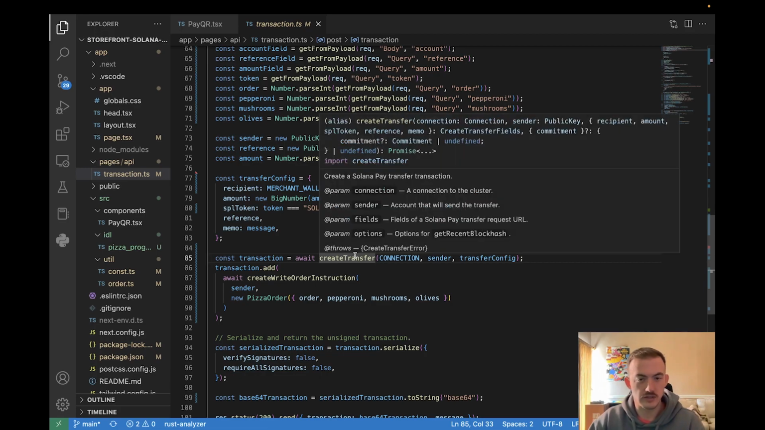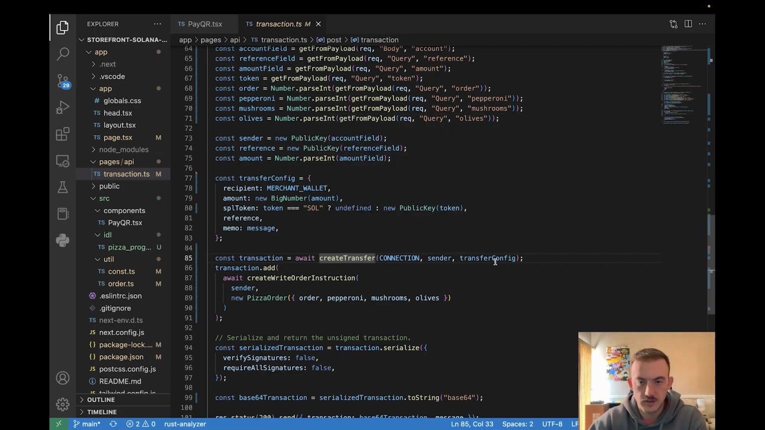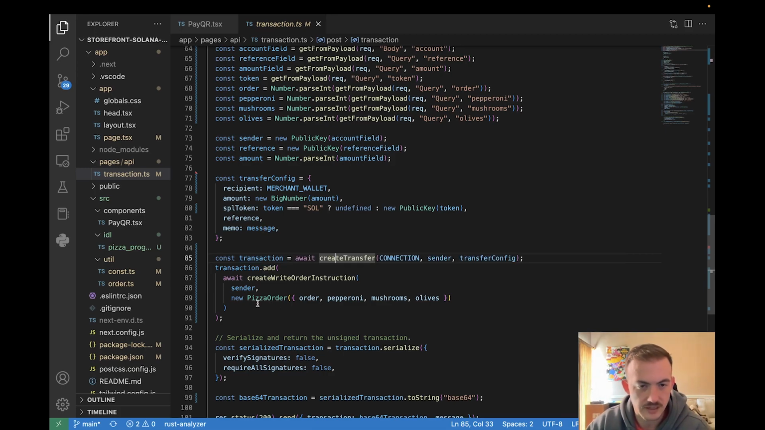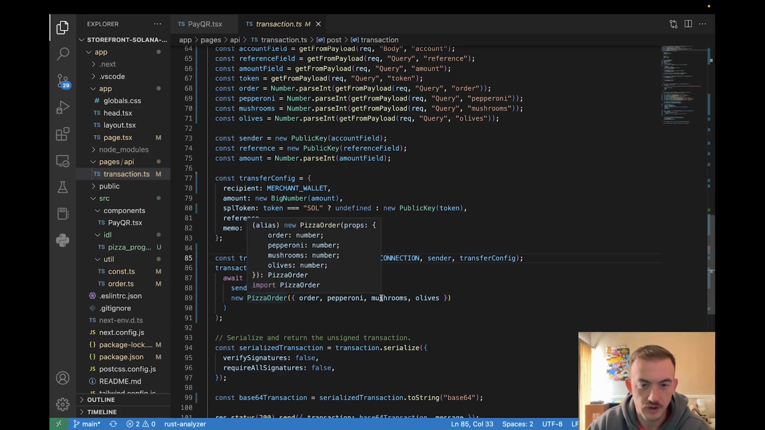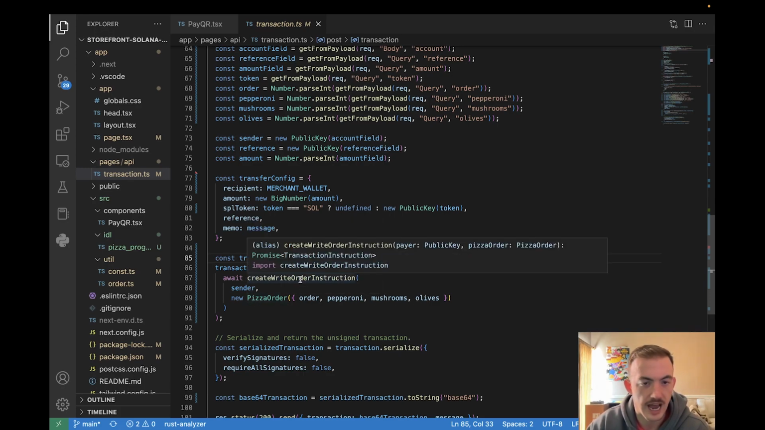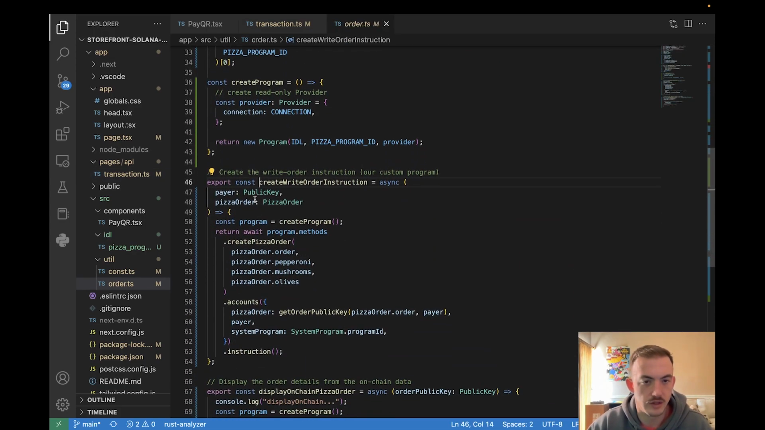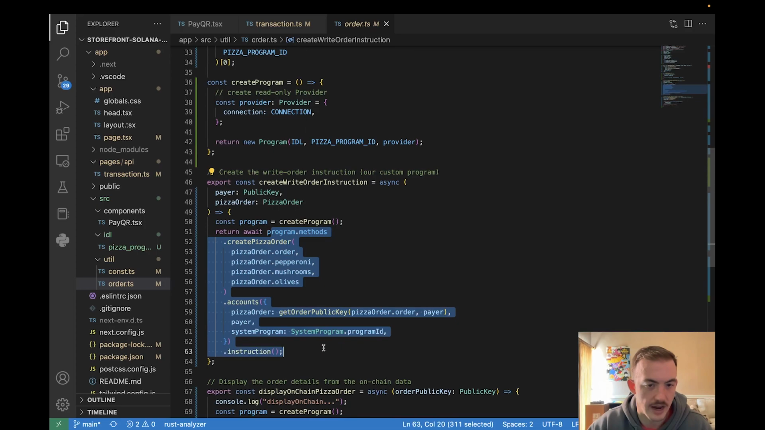So create transfer can use SOL or SPL tokens, depending on the config that you pass in. And then once we have the transaction that comes back, we can add instructions to it before we serialize it and send it back. In this case, we're going to create that new pizza order and hit our program, because we wrote this to do so, right?